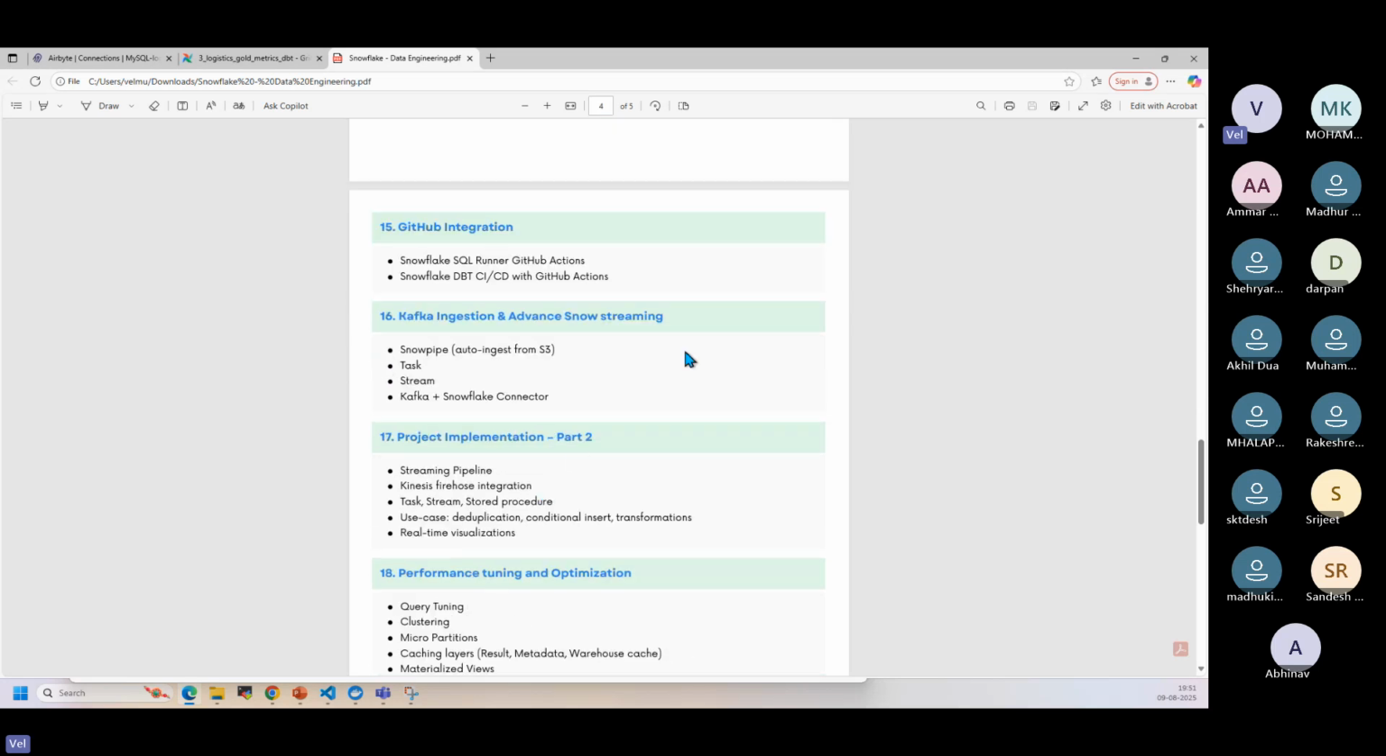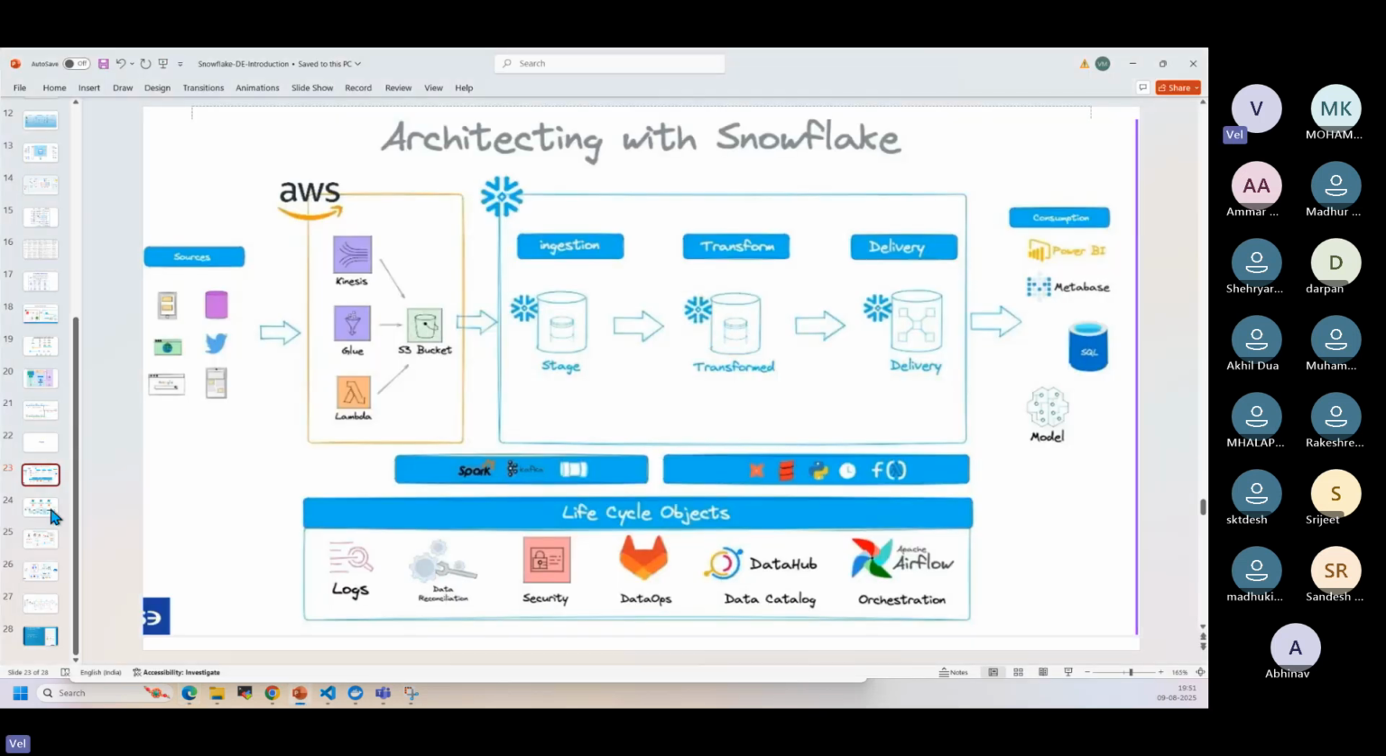And then the next one is the streaming project. We are working on a streaming use case. We are using Kafka or Kinesis here and covering the streaming use case here. Okay, so this is the one we are covering in the course.